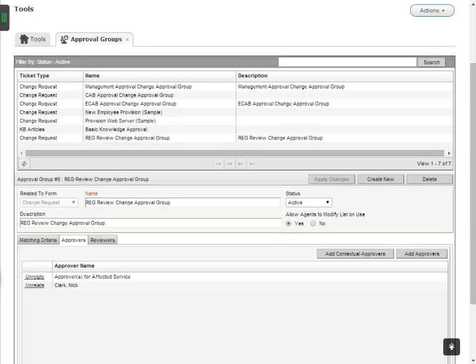You can see how easy it is to create an approval group for a change request. For more detailed information about creating approval groups, go to the documentation wiki found under the Learn menu.